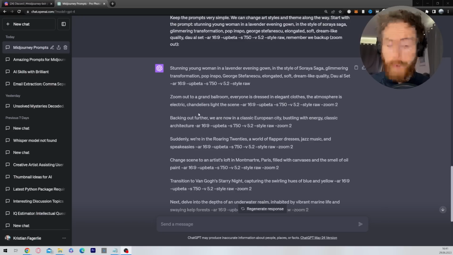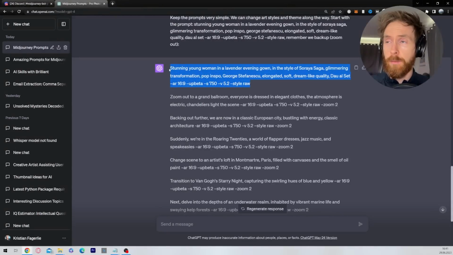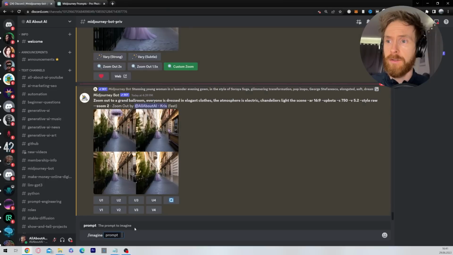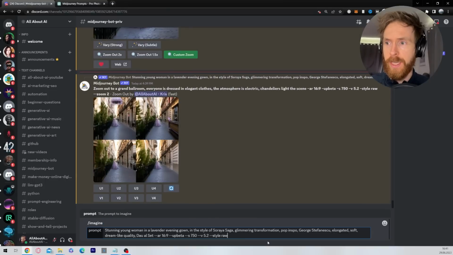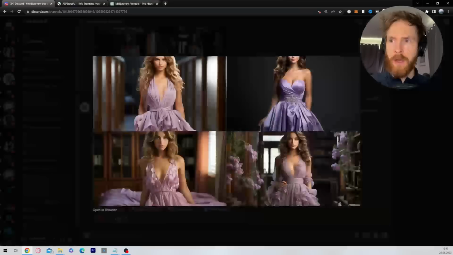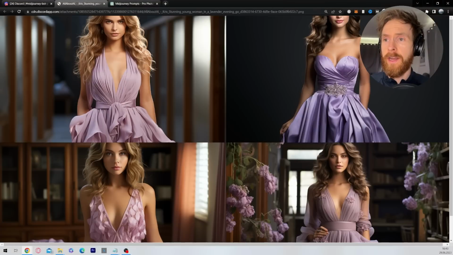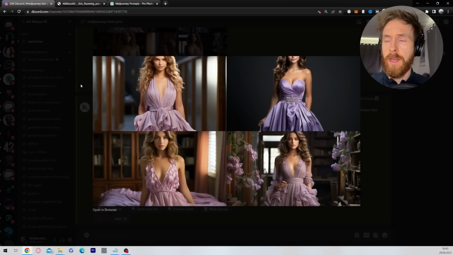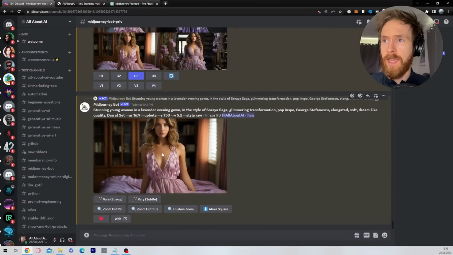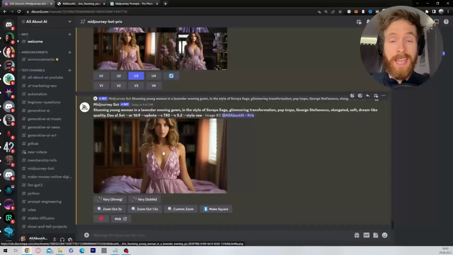Okay, so we're just going to start with the top prompt here because we need a starting point. So let me just copy that, go back to Midjourney, /imagine, paste in our prompt and hit enter. Okay, so I like the one in the left corner here, this one. So I'm just going to click on upscale number 3, and then we get this image. But now we just want to zoom out 2 times. So we're just going to click on that, zoom out 2 times.